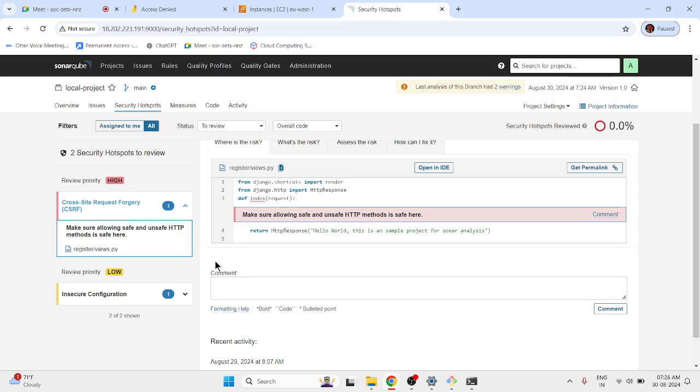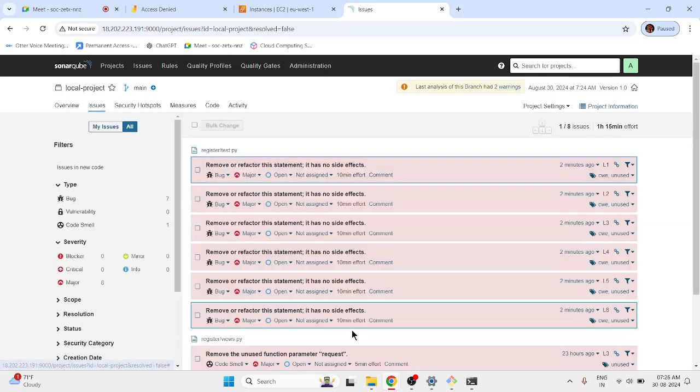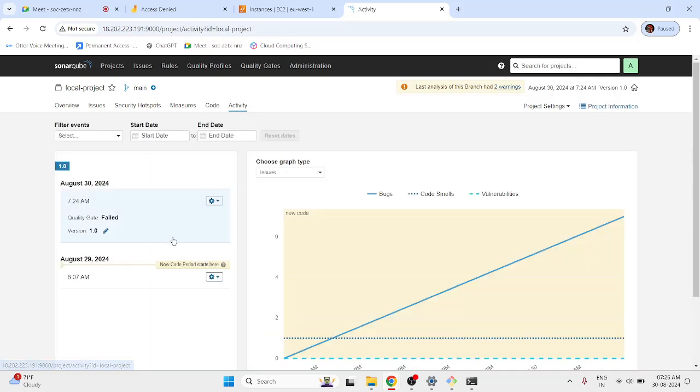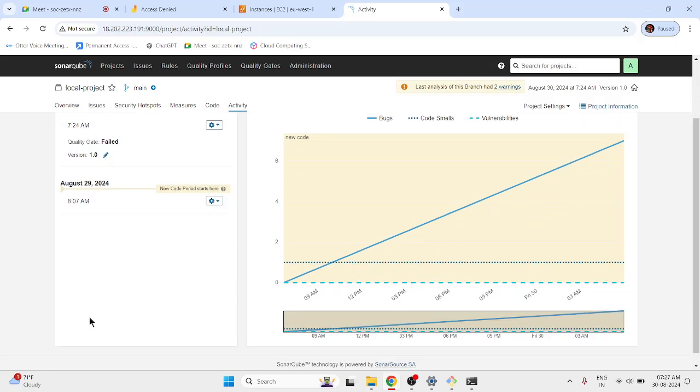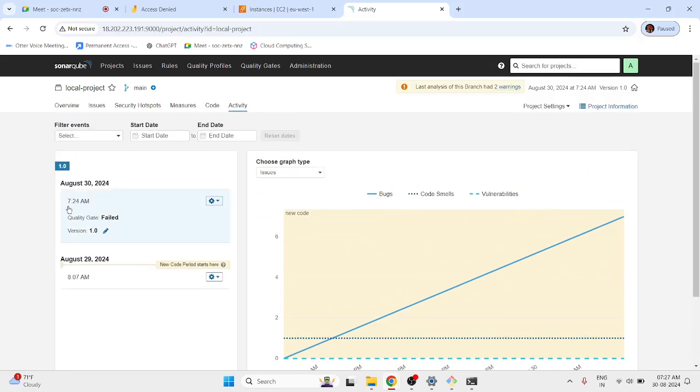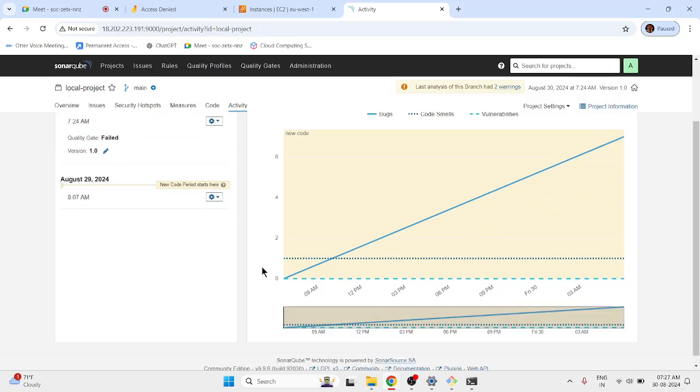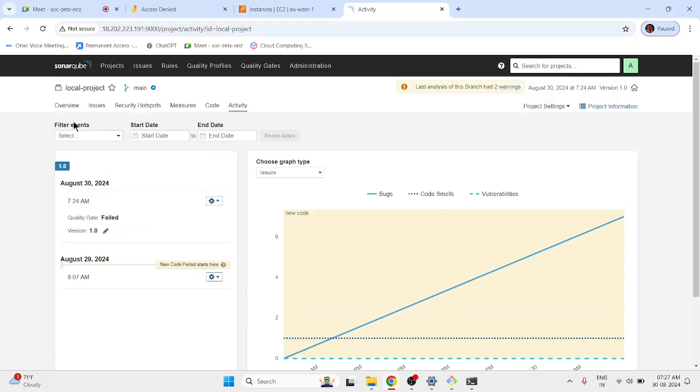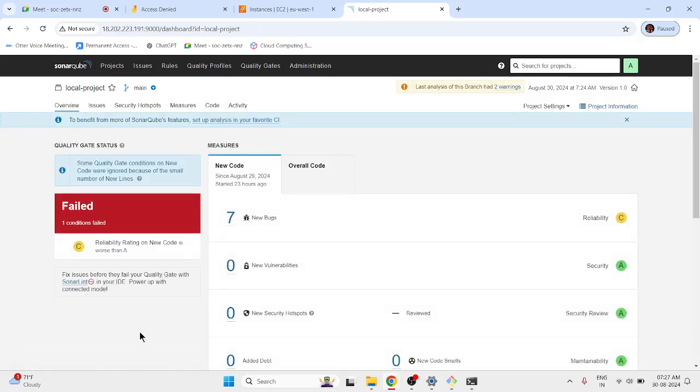Whatever issues you're seeing here, you don't need to care about all these things. It's a developer problem, they'll take care of it. All you have to do is analyze the code and show them what it is. That's it. Got it? And activities show when this was scanned. August 29, today I think is August 30. This is the activity. So this is the overview.